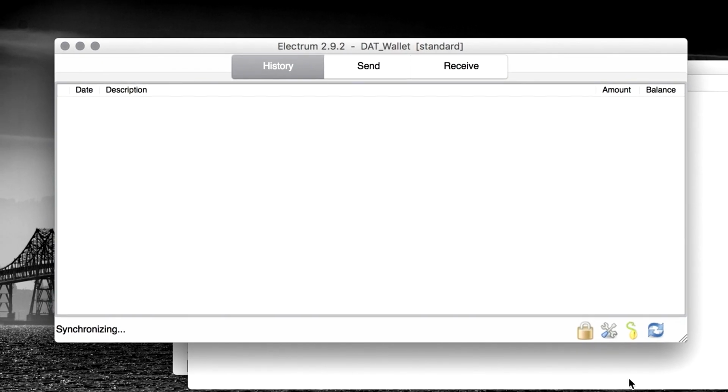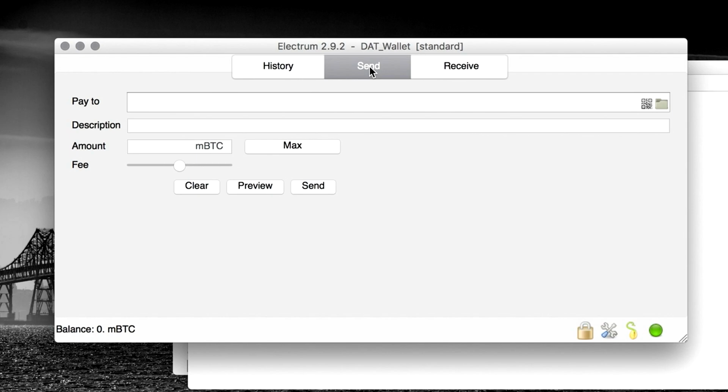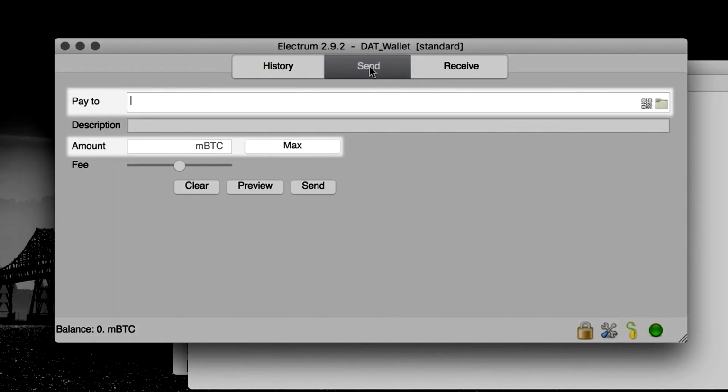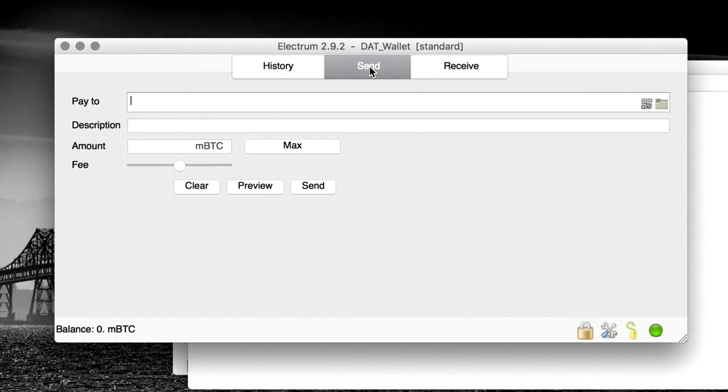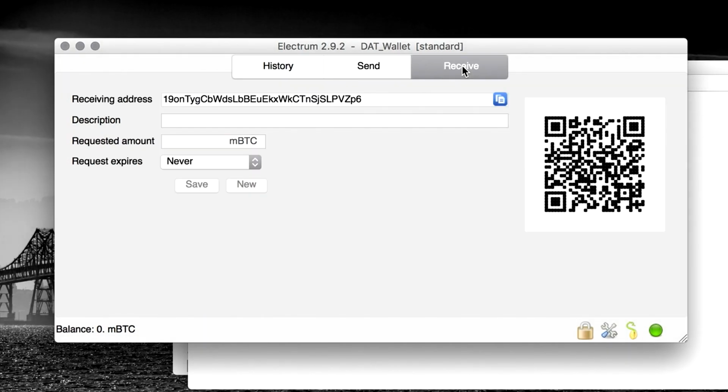By default, the application displays your transaction history. This is where you send Bitcoin. Enter the recipient's address and the amount you wish to send. For more information on fees, check the description below.